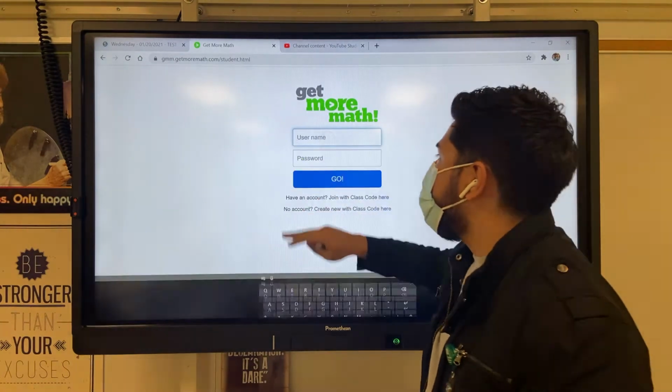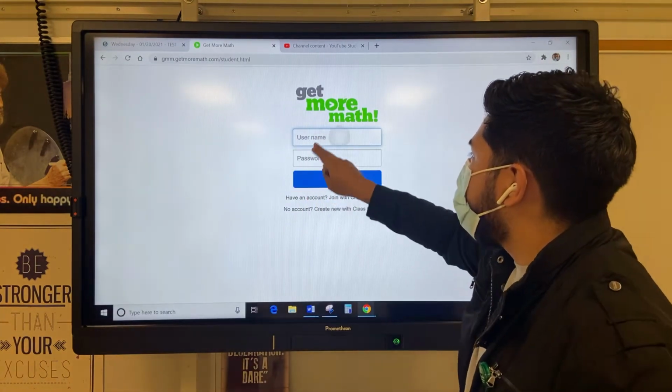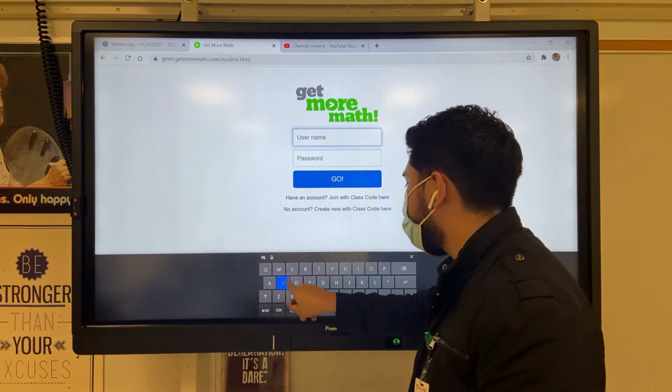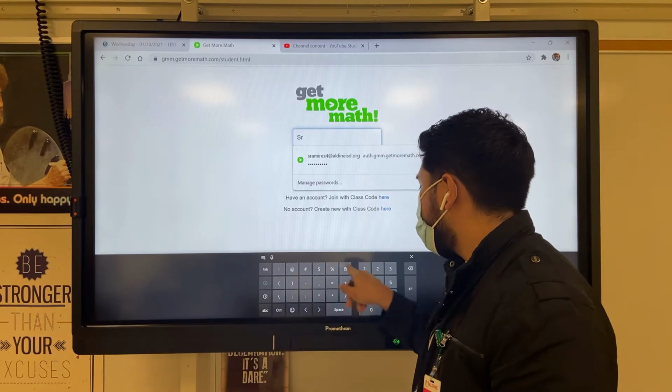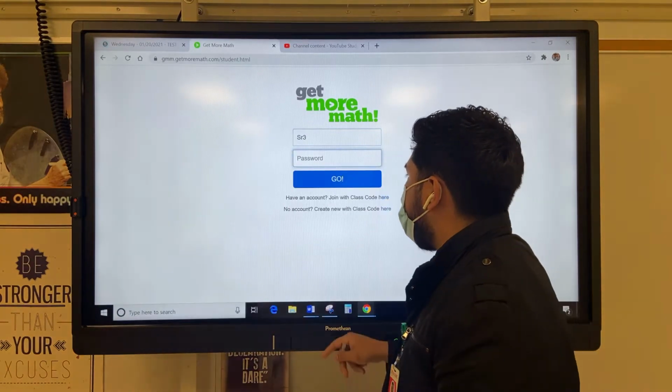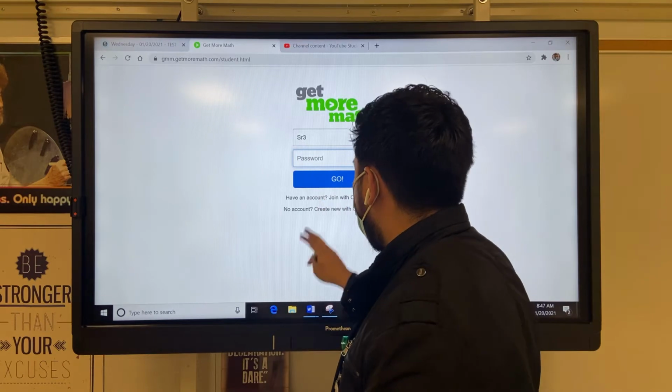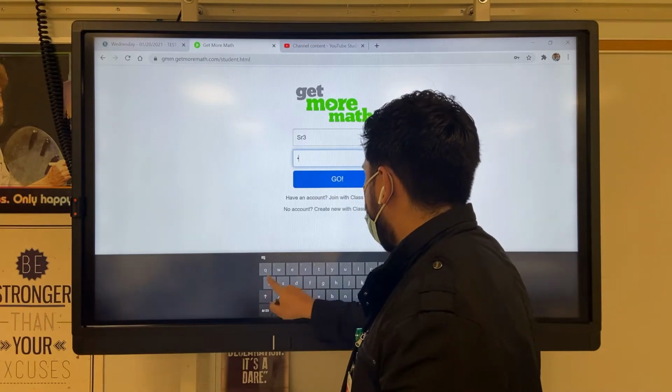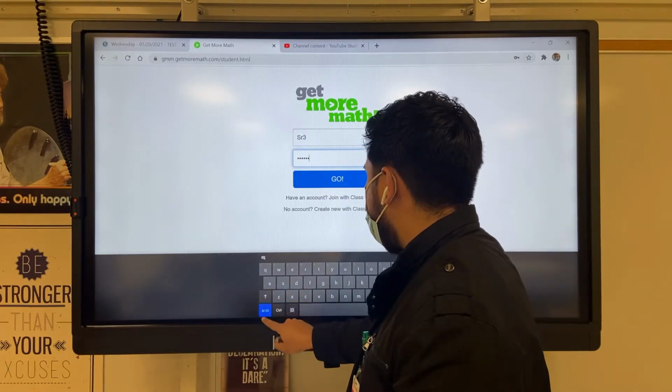You're going to put in your username and password. Please remember, if you didn't save it, you can always message me and let me know. But for the most part, I don't know if I can get you the information, but I probably can.